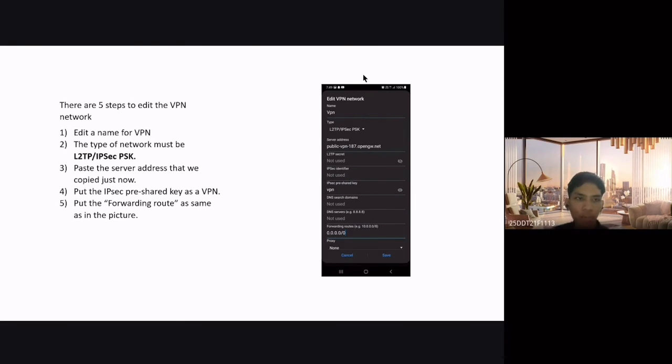There are 5 steps to edit the VPN network. First, edit a name for the VPN. Second, the type of network must be L2TP/IPSec PSK. Third, paste the server address that we copied just now. Fourth, put in the IPsec pre-shared key for the VPN. Lastly, put the forwarding route the same as in the picture.